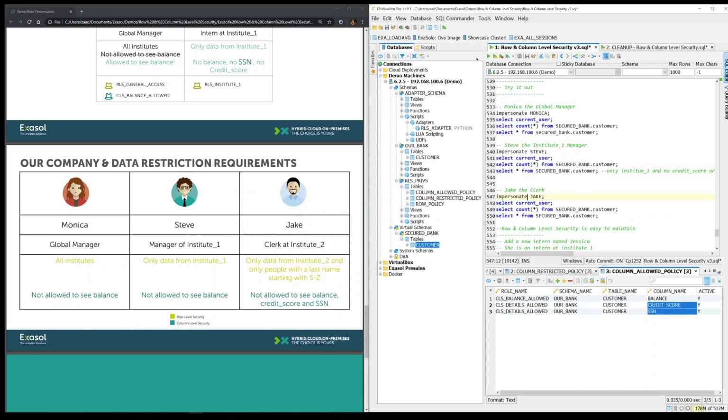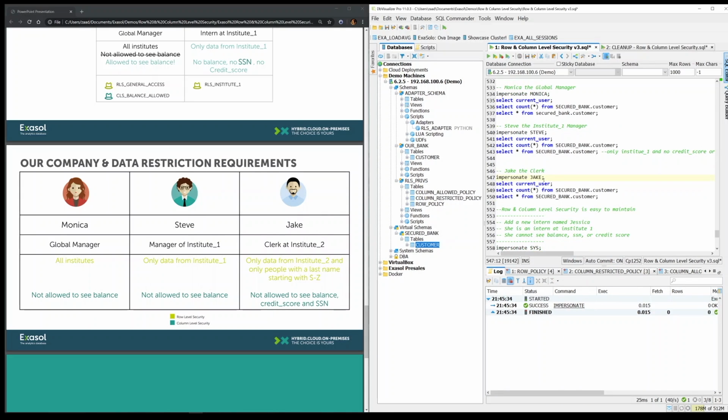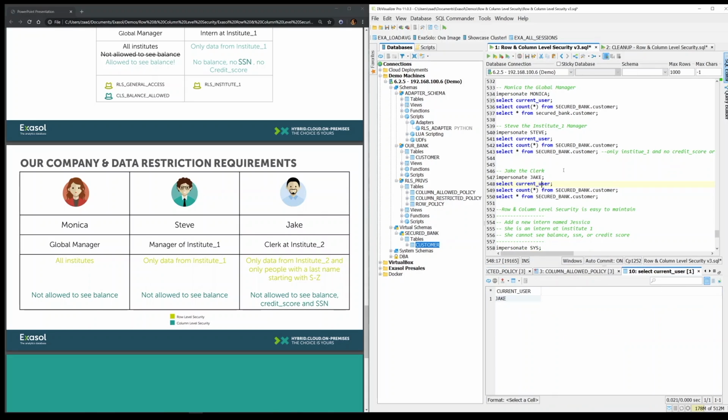Okay, now let's go ahead and impersonate Jake. Make sure we are Jake. And let's go ahead and do a select count. And this is probably going to be whittled down even more because Jake can only see records for Institute 2, and then further, only customers that have a last name that start with S through Z. But I'm not sure how many records are for Institute 2, so let's take a look. Okay, well, a combination of those two filters puts us at 21 records, so definitely less than 1,000.